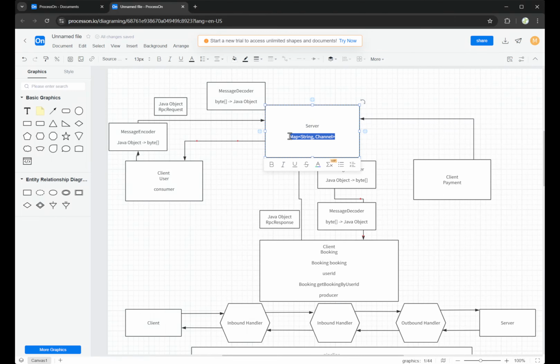And then next, the server looks up the destination channel from a map. It maintains a map where the key is the client ID and the value is the channel. This RPC request carries the destination client ID, so the server can use the ID to find the channel from this map, and using the target service name, the decoded request is forwarded to the appropriate destination, in this case, the booking client.